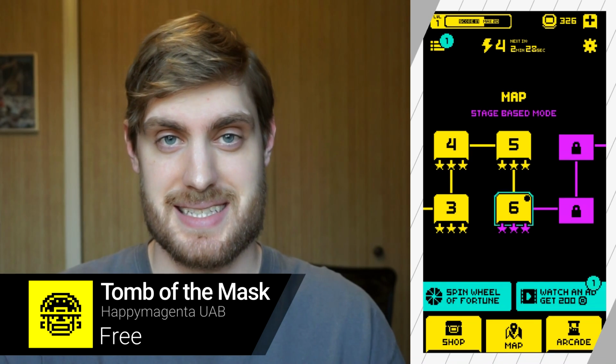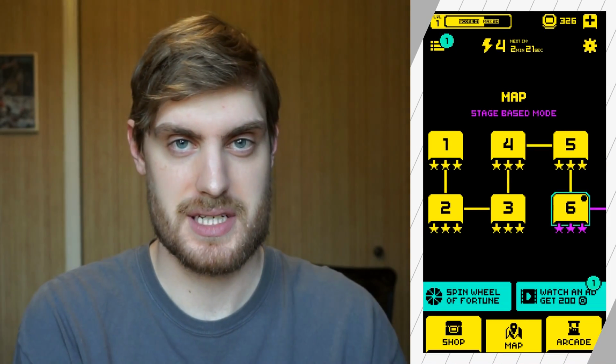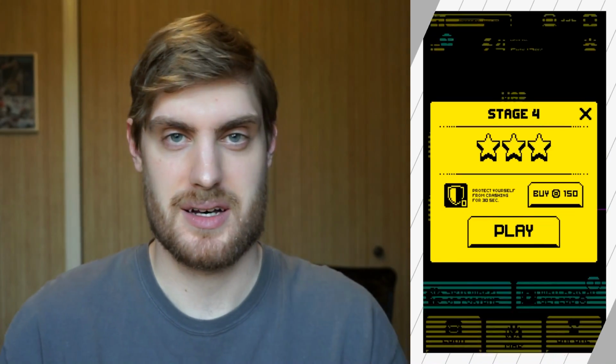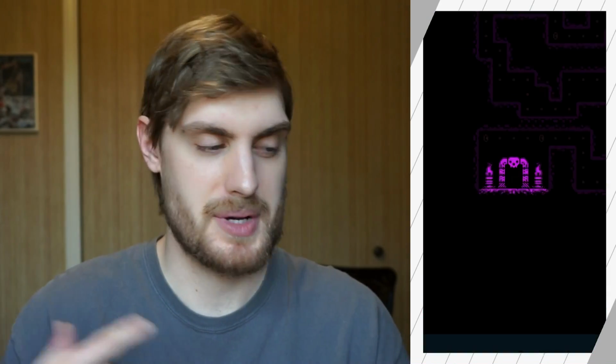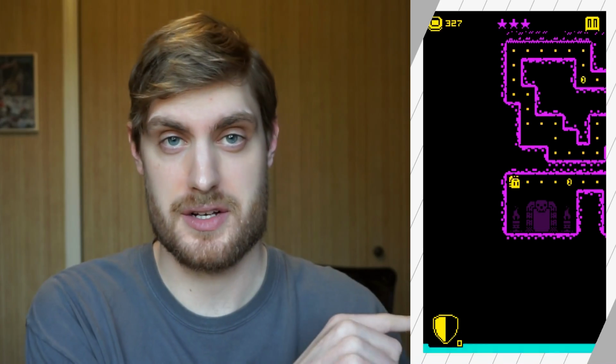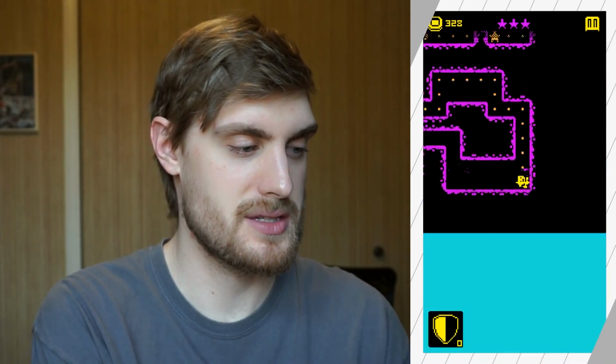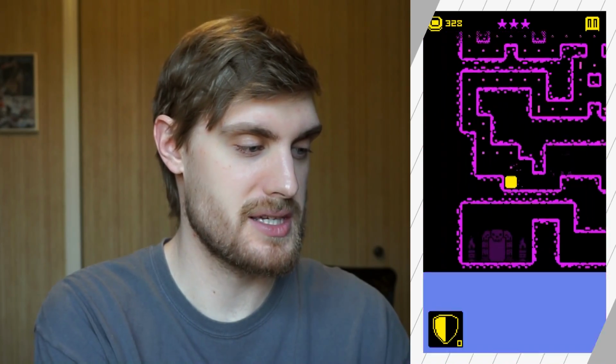Tomb of the Mask is an arcade game, and what stood out immediately to me is just the awesome retro graphics here. So it's kind of like a maze labyrinth type game. You're basically going to run through. So you swipe in a direction to run, and then you run until you hit a wall. You're like running on the walls. And you can collect these coins and just zips through the level like this.